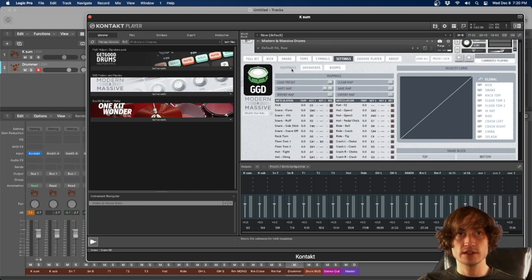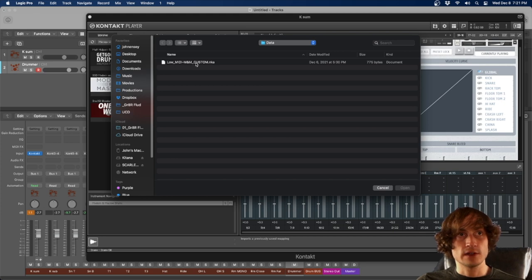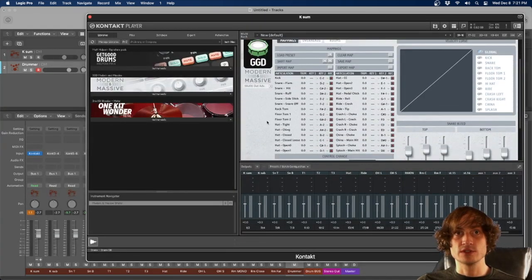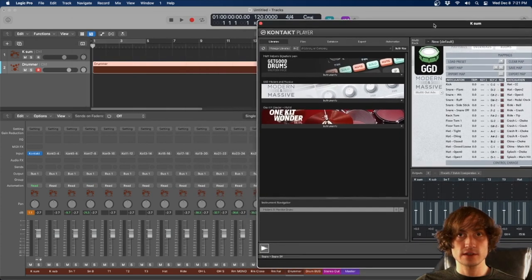All right, so we're going to go to settings, mappings, and I'm just going to import this one I've already made. You can copy it if you'd like. Basically, it just puts all the notes at the very bottom of the MIDI scale. But just be aware of that. So now we have this, I'm just going to put this to the side for a sec.